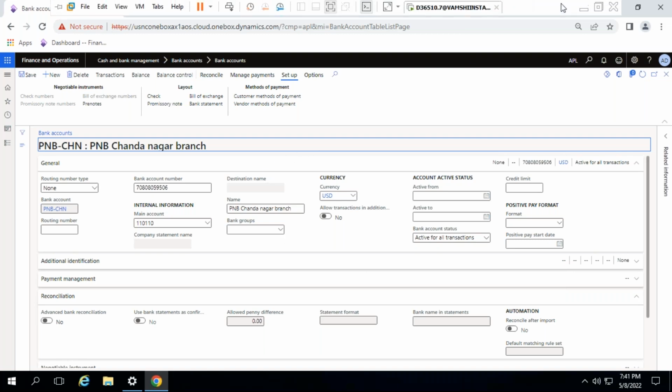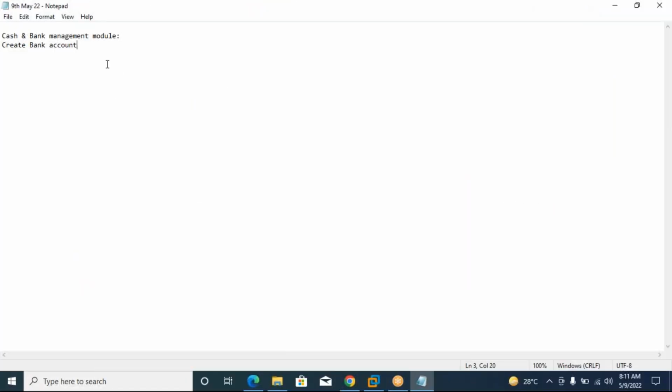Now, the bank account is created. Create a bank account and map the currency. First thing, the main account you need to create. You need to map it, and then the currency is the most important.